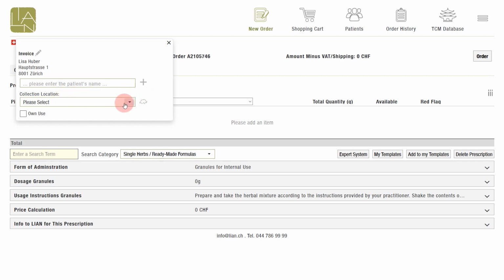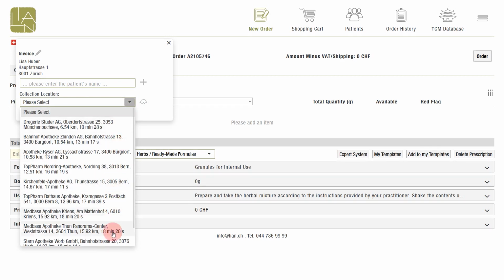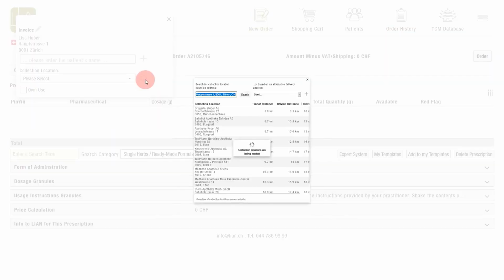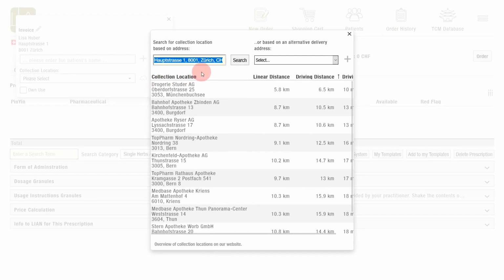Here, you can choose from the 10 nearest collection locations in the drop-down menu. If you want to send the prescription to a collection location that is farther away, click on the Switzerland icon on the right. A new window will open where you will see all the possible collection locations via the search or the 10 nearest collection locations based on an alternative address. Here, you can also see further details about the distance, driving distance, and driving time to the collection location. If you want to see all the possible collection locations on a map, click on the link at the bottom to go to the Lian homepage.